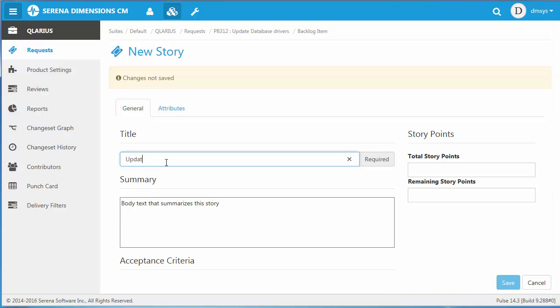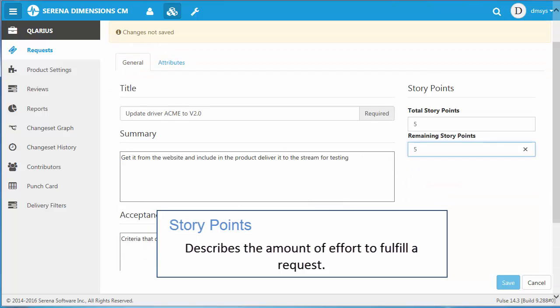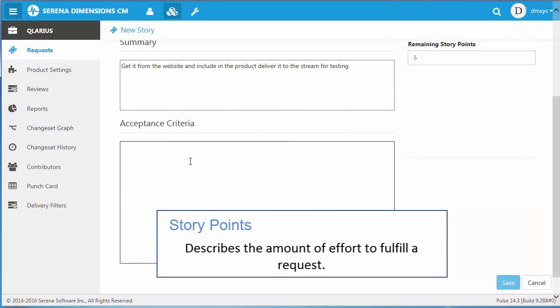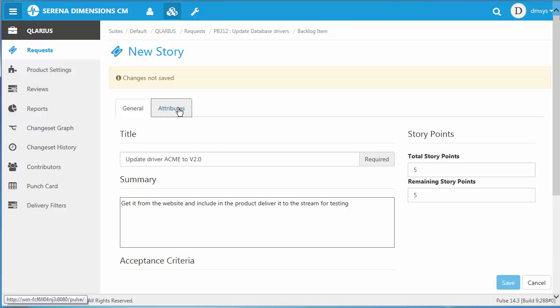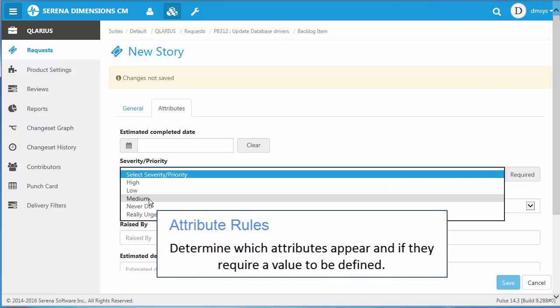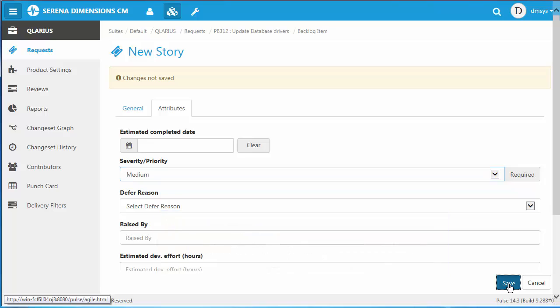There we go, update driver Acme. So I've defined some information here, but I still can't save. I add in some story points. So I'm going to give that story points of 5, remaining story points of 5. So story points basically track the progress. Let's add in some acceptance criteria, but we still can't save. Why is that? Because it's following the Dimensions rules, which are that certain attributes need to be defined. And one of those rules requires me to specify the severity. Now that's been defined, I can now save the request.